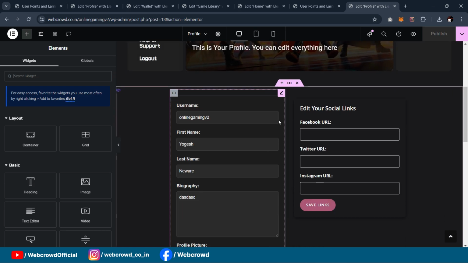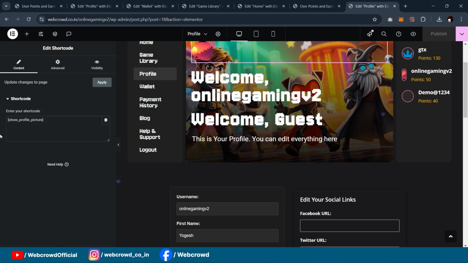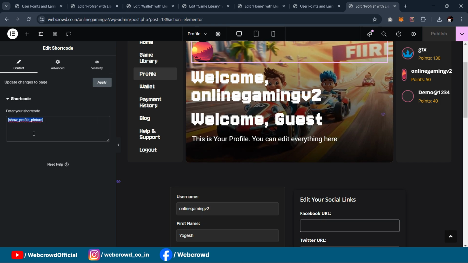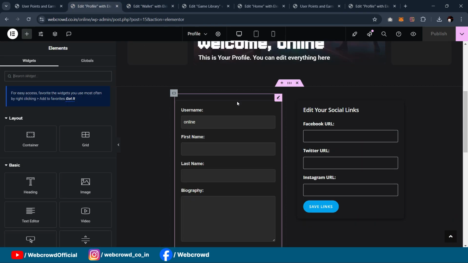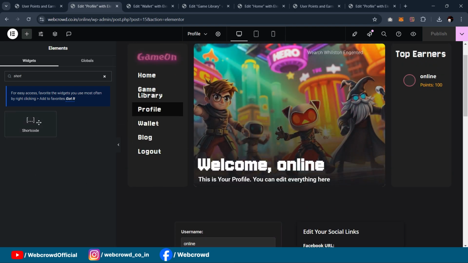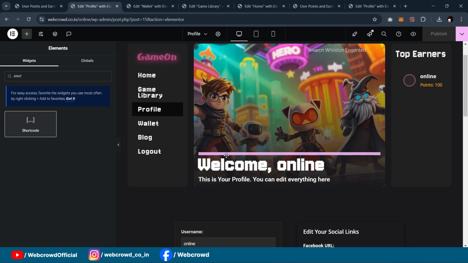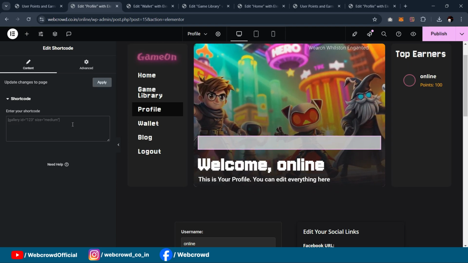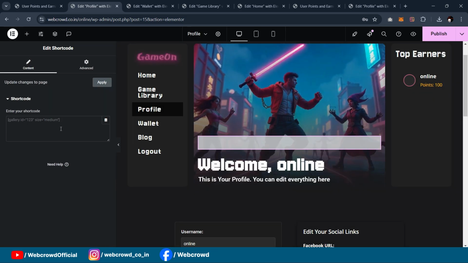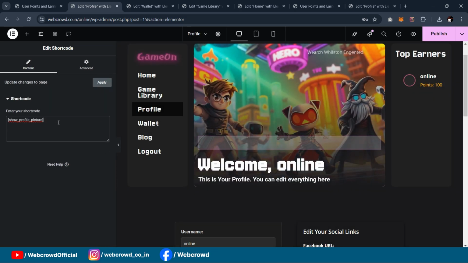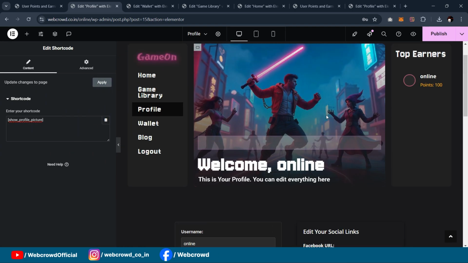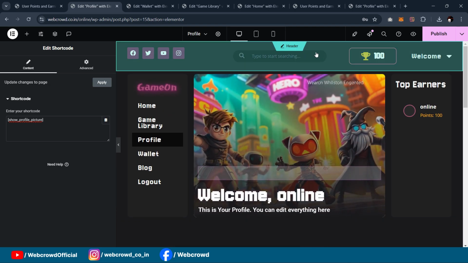The shortcut is show profile picture. Search for the shortcut widget. I hope I will not have to activate the corresponding plugin. Let's check it. Okay, so currently we haven't installed the plugin related to this. So I will install it.